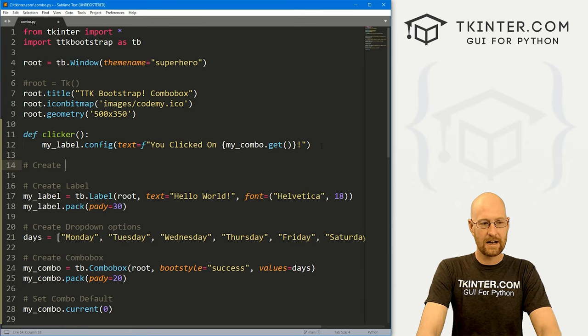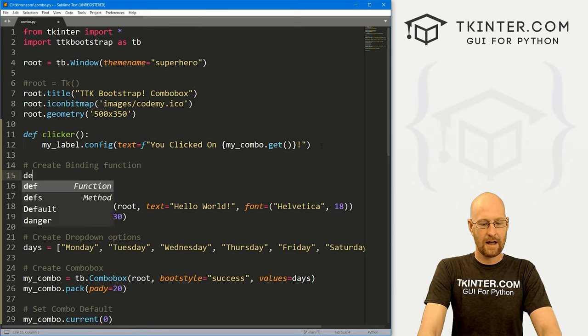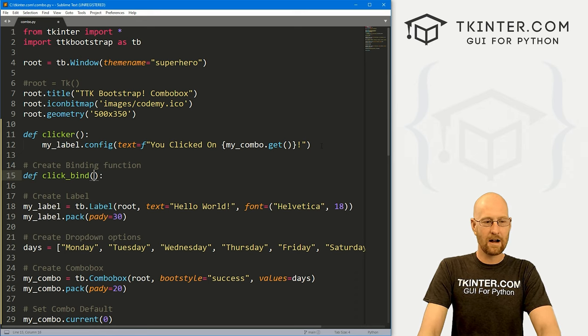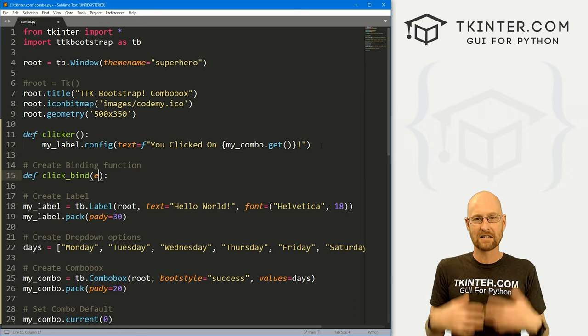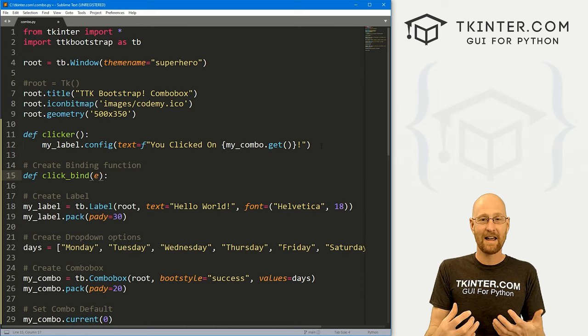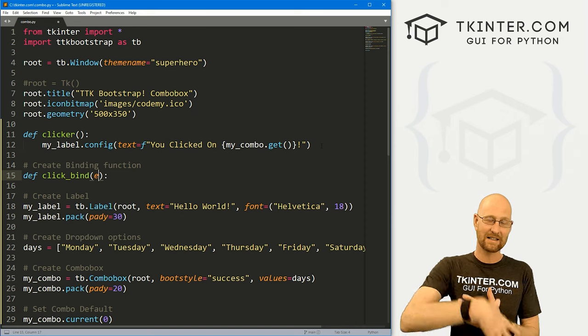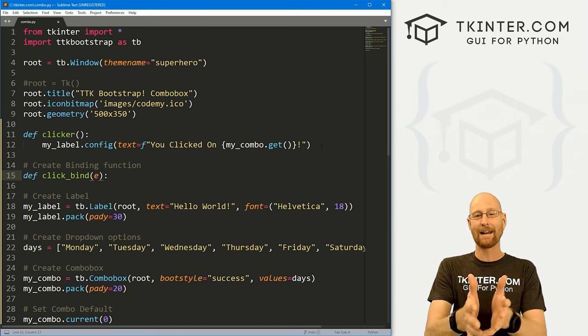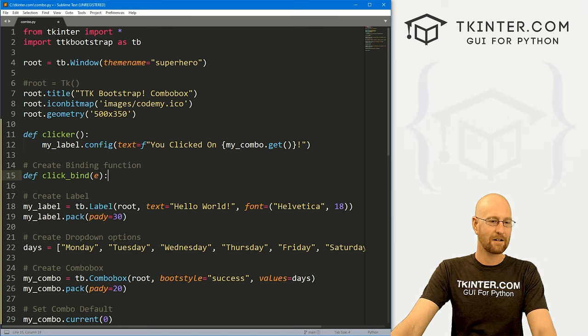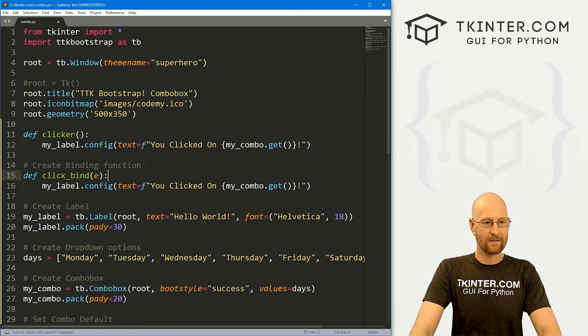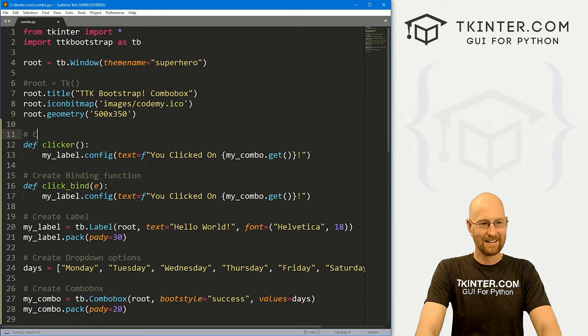And let's create a binding function. So let's define our click_bind. Now this is a binding, and with all bindings, we need to pass an event, because a click is an event and that needs to get passed to the function. Now we're not actually going to use that for anything, but it still needs to get passed because the binding will send that extra info. And if the function doesn't see it, you're going to have problems. So now we can just copy this whole thing and paste that in there. And let's give this guy a comment too. Create, I don't know, button click function. Good enough. Okay, so that should do the trick.